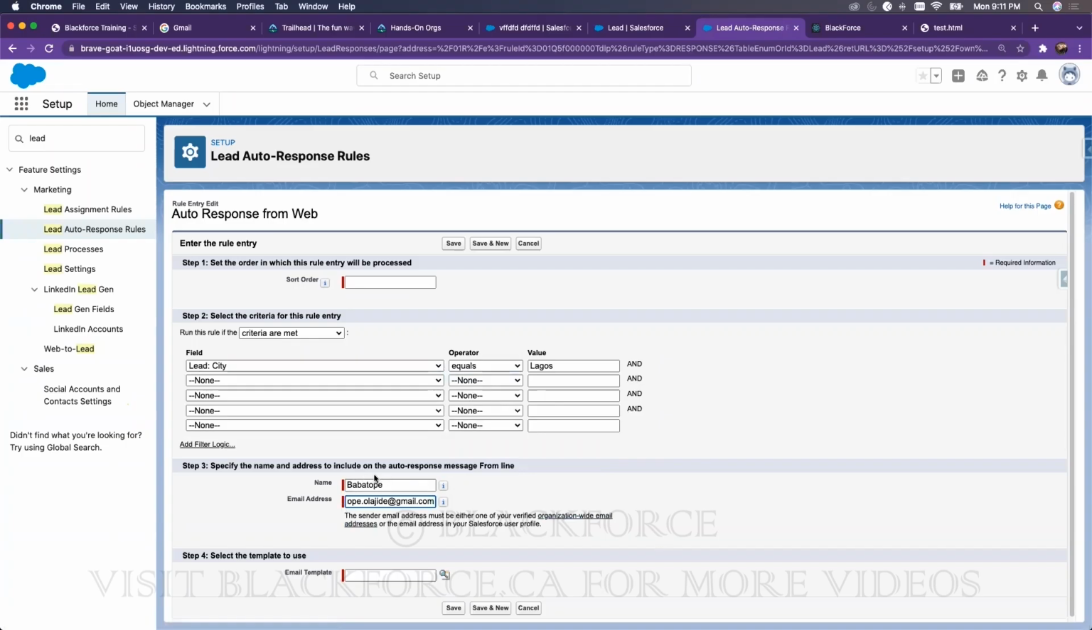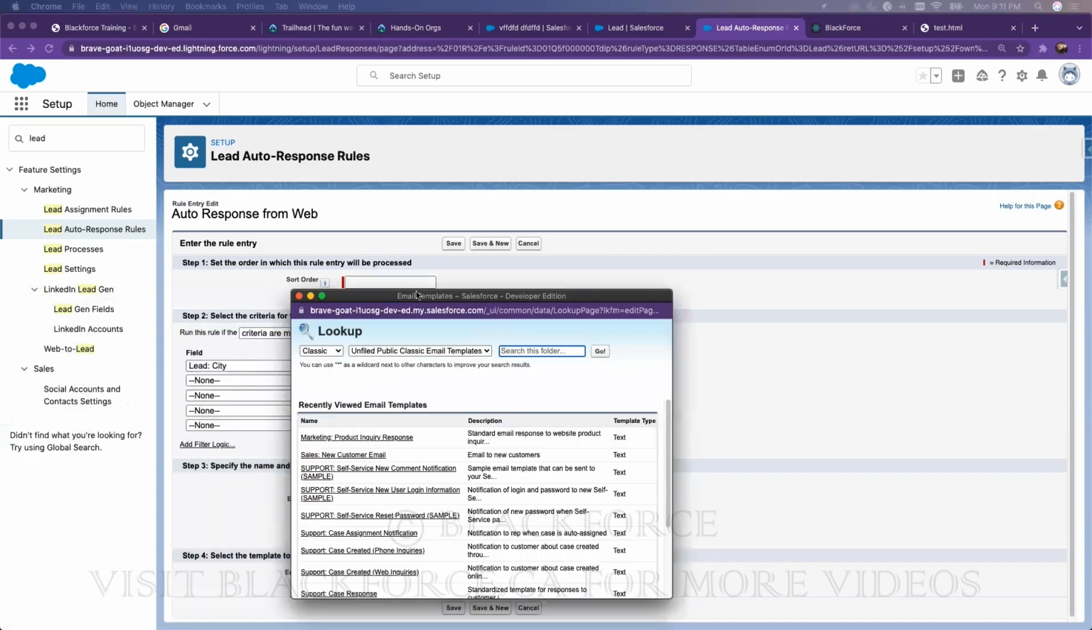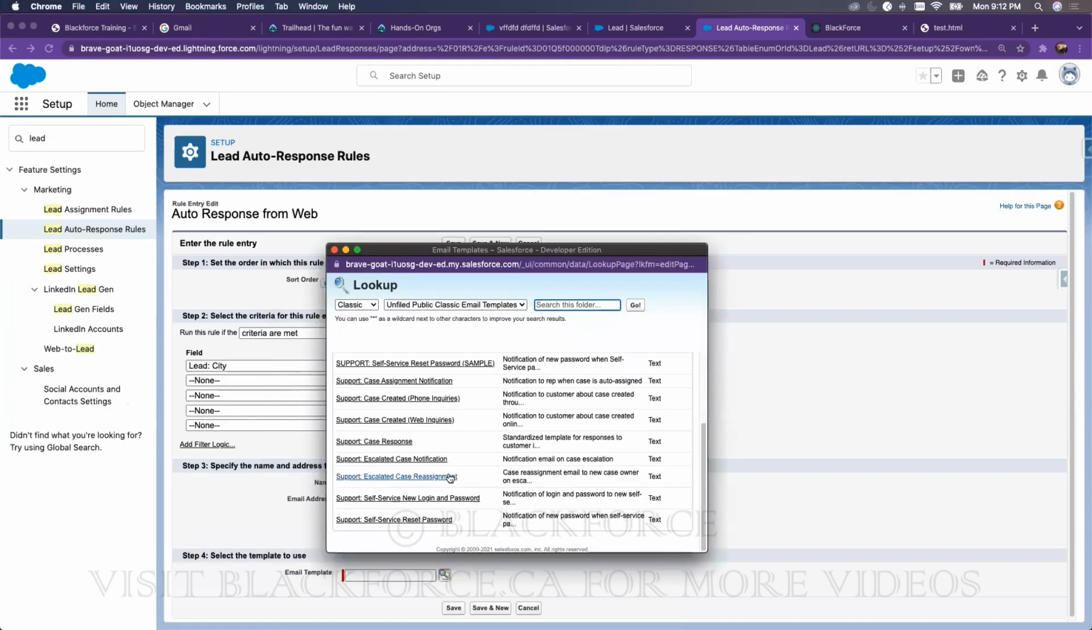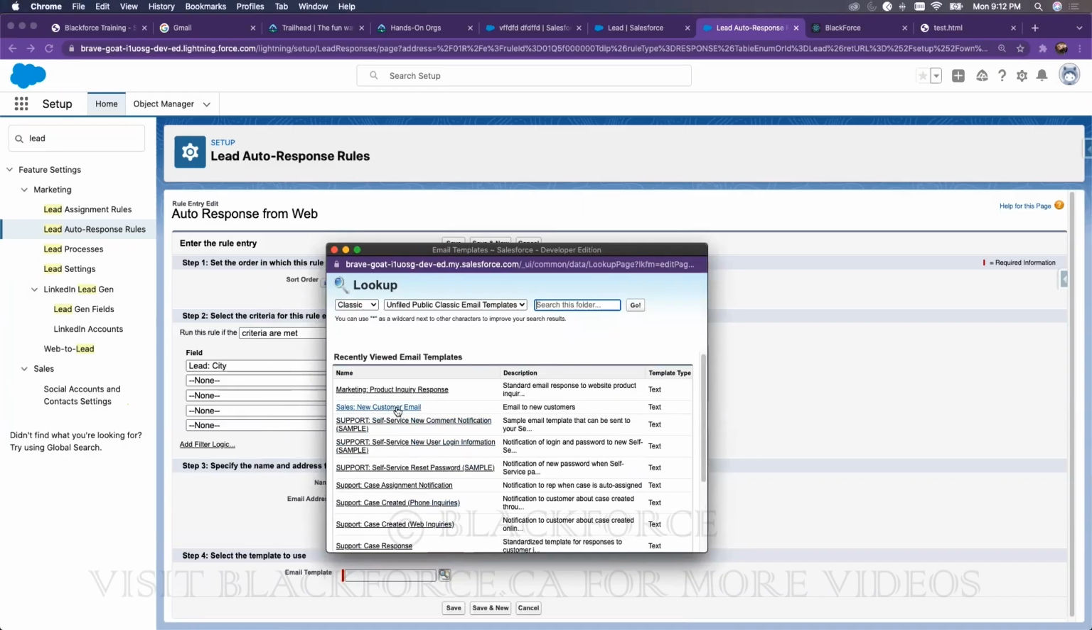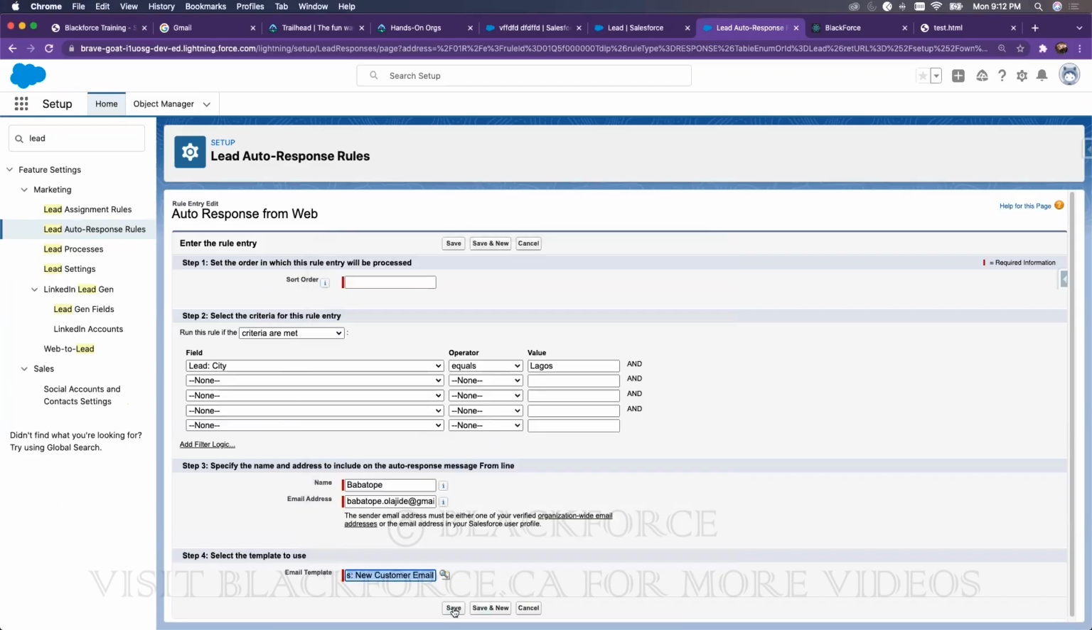So this sender is, when you receive an email from someone, there's always a sender. This is what Salesforce is asking you: who is sending this email? So just specify the person, okay? Now, you can use an email template. I will select an existing template, but I can show you how to create a new email template, okay? So let me select an existing template, save.